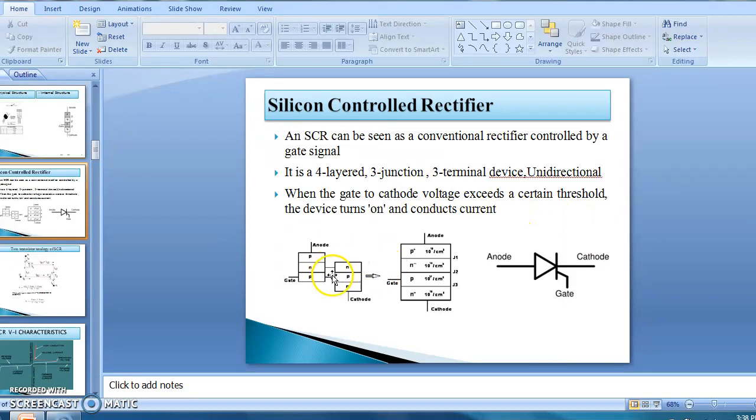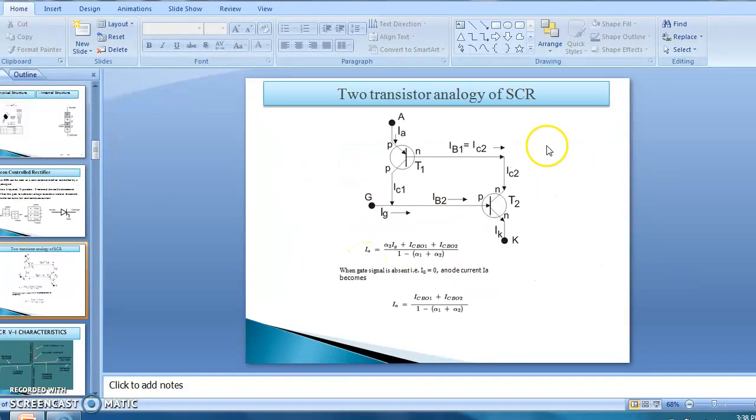This is the PNPN 4-layer internal structure of SCR, which indicates that it consists of one PNP transistor and another NPN transistor. This is the two transistor analogy of SCR. When gate current is applied, then T2 will turn on. Due to T2 turning on, T1 will also turn on.